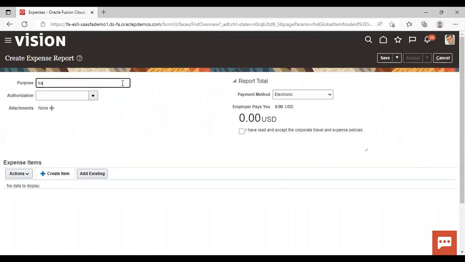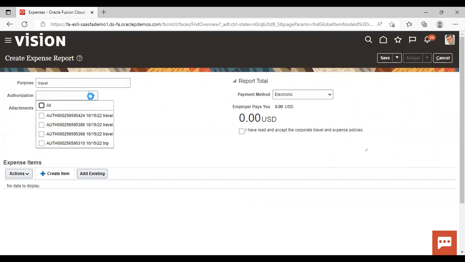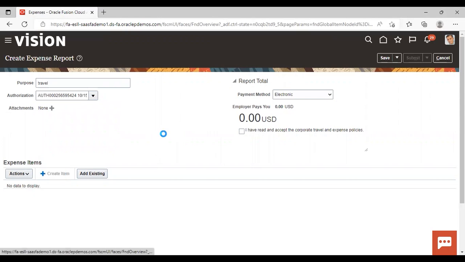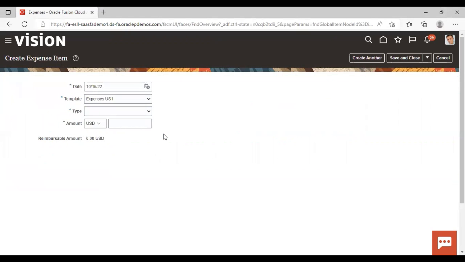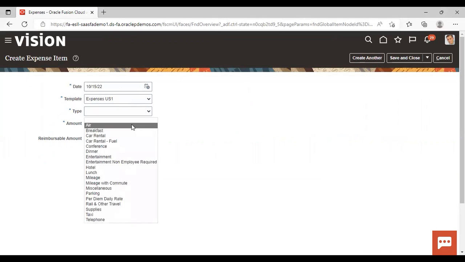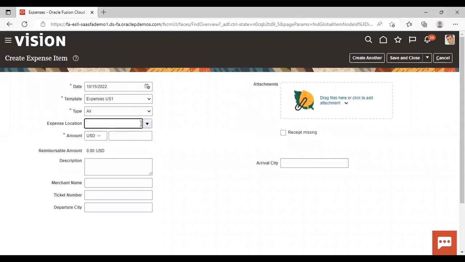Give your purpose and give the authorization. And after giving the authorization, just click on create item for creating an item here. Give the date and template, give the type, add the amount. There are other fields also. If you want, you can add information for those fields here. But right now I'm giving only the mandatory fields. So after giving all the mandatory fields, just save and close the same.